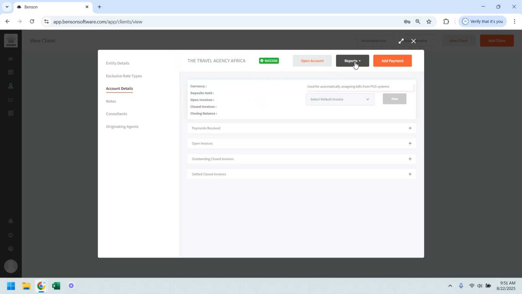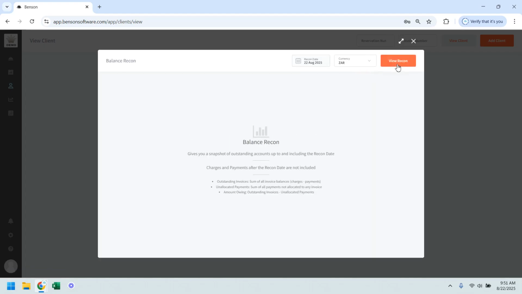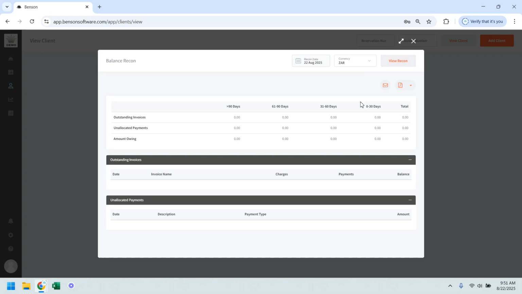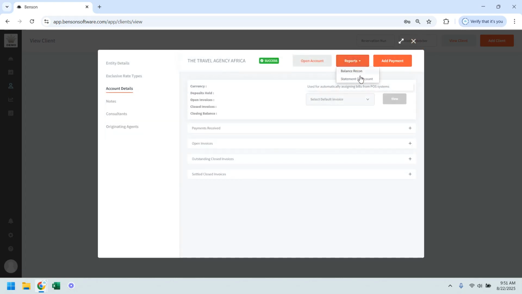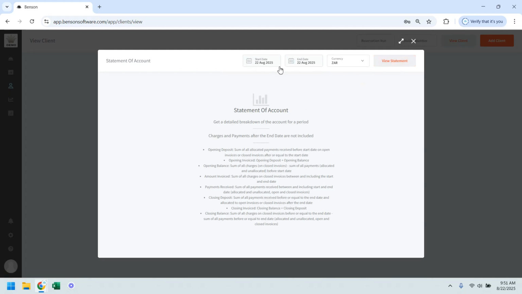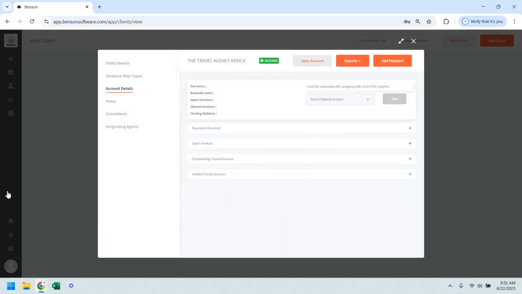From the Report button, you have the option to generate 2 reports: your balance recon or your statement of account. These are helpful documents to send to account holders that have currently open accounts with you, such as they pay in bulk before or after travel.